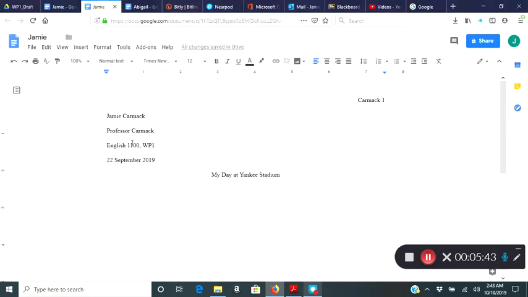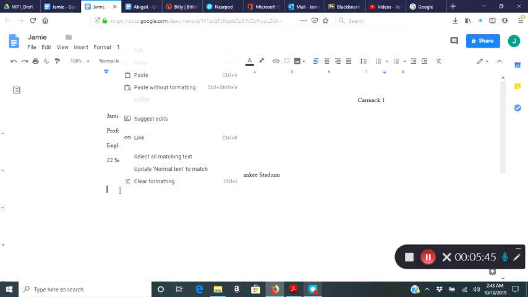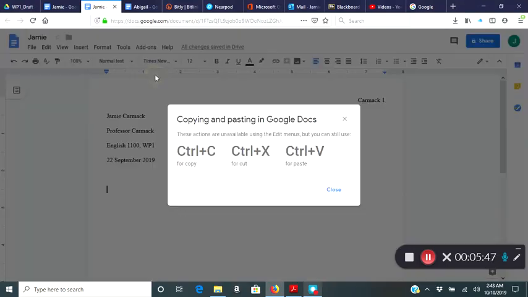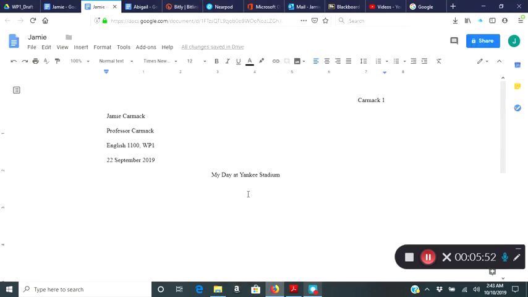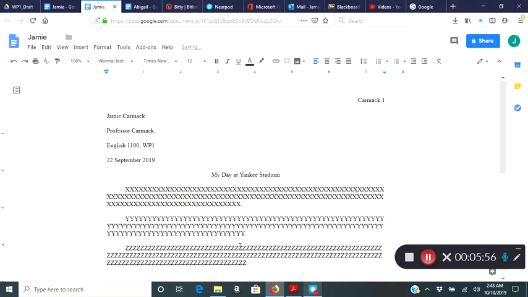Then I want to go to my final copy. Right click, paste. Oops, okay, it's going to make me hit Control V. All right, let's say Control V. All right, there you go. And that is one crucial error that students always make for the final copy.